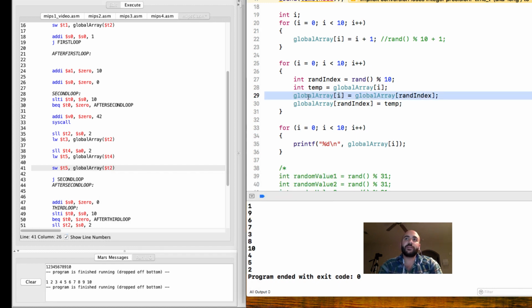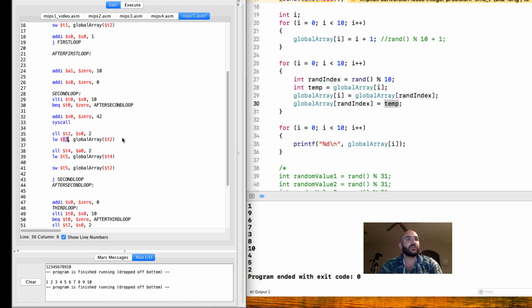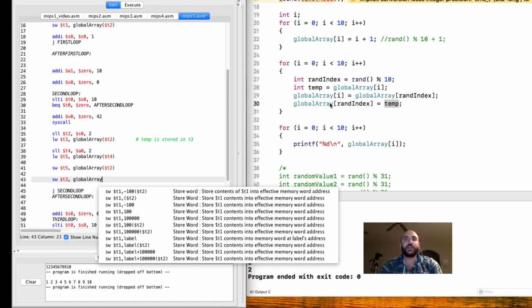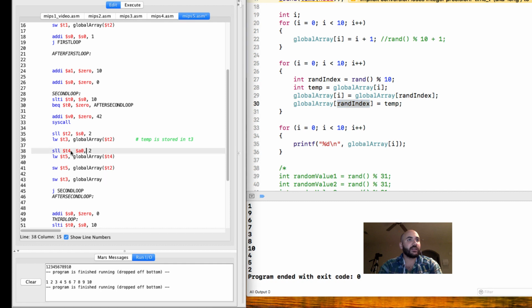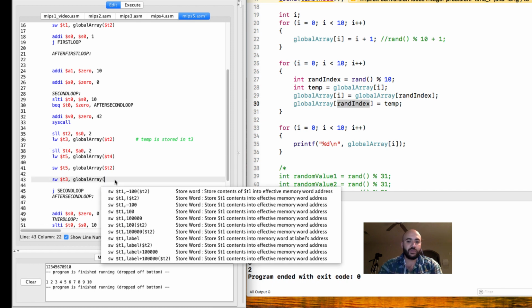So I'm done with this line, and right now I want to store word the value that I have in temp, which I stored in... where did I store that? I stored it in T3. Alright, so I should have actually added some comments here. So temp is stored in T3. So right now I need to store word T3, and I need to do global array, and I want to use the random index after multiplying it by 4, and I did that here because A0 contains a random index, and I multiplied by 4 and stored it in T4, so I can do T4 here.